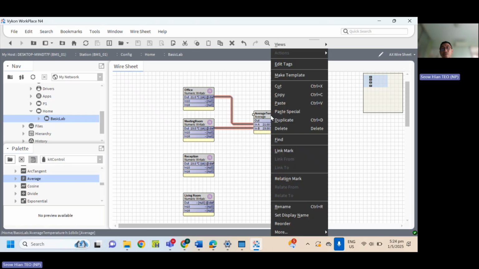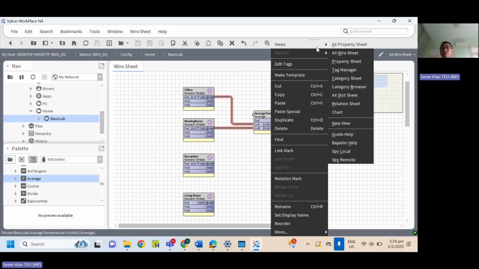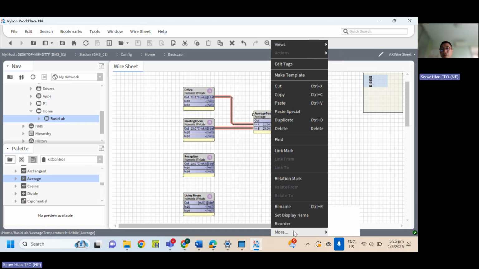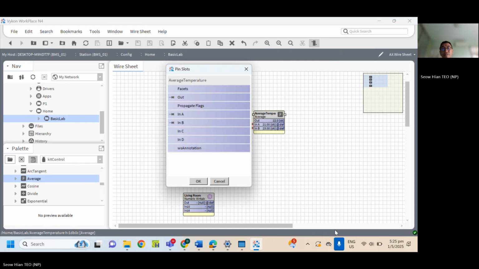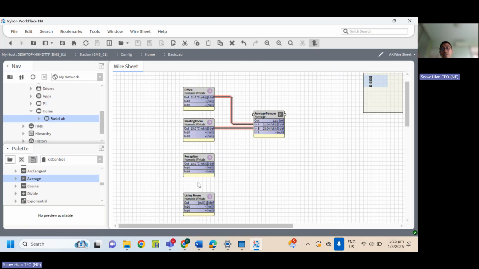So what we need to do is have more pin slots. The pin slot, you can click 3 pins in because it's average, and then you click OK. That's where the pin slot will come in. Then you can have this inside here. So 21, 23, 23 will give you 22.3. And basically that's what you want to do. Just a little bit more.